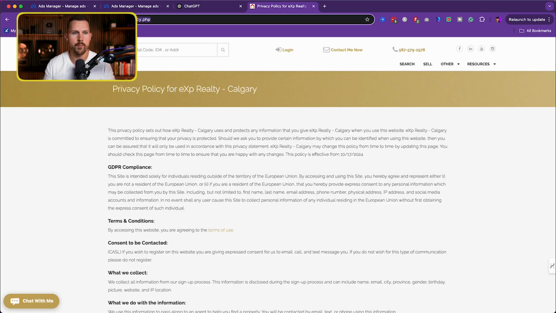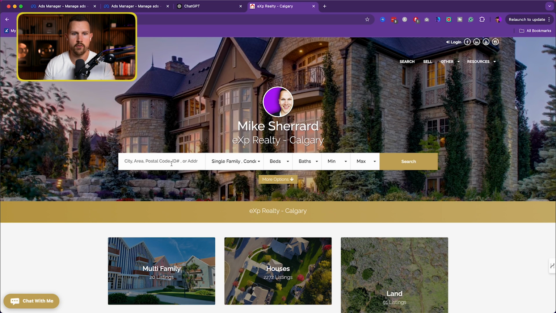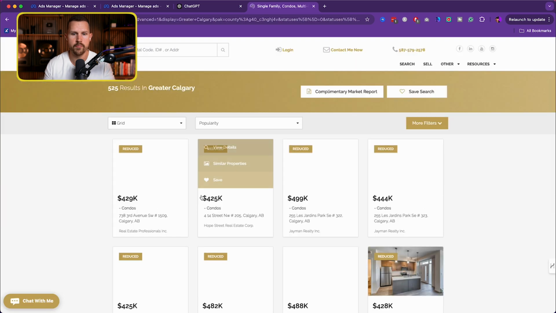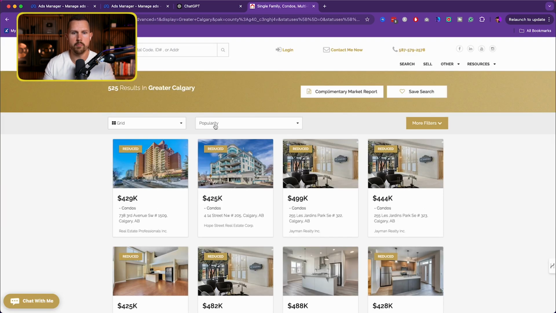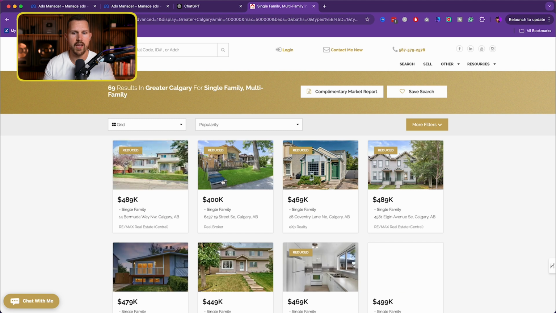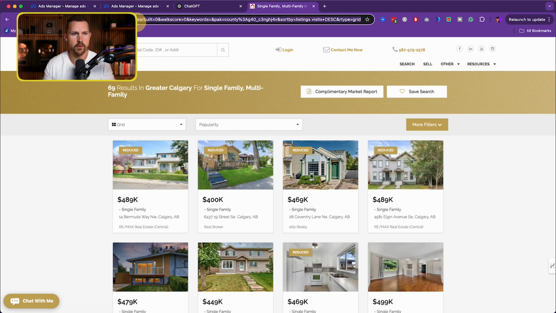So we said the most popular homes under $500,000. So typically we're just going to go your city, all properties, and max price is going to be 500. Min price usually $100,000 less. And you want to search or sort it by popularity. Now, also, maybe you want to do single family only. And we're going to apply those filters. And now you've got the most popular homes under $500,000.